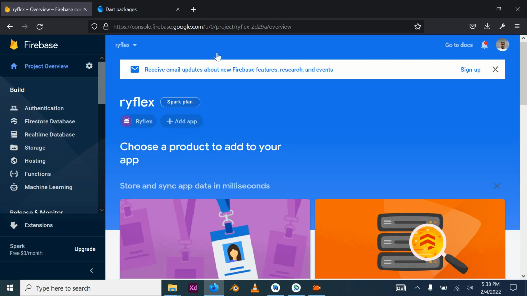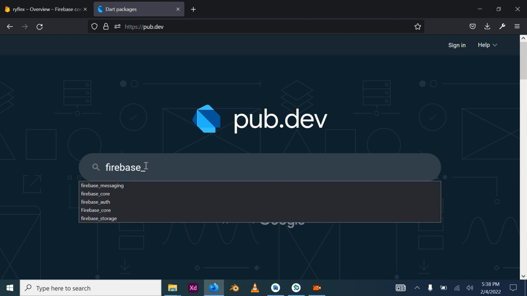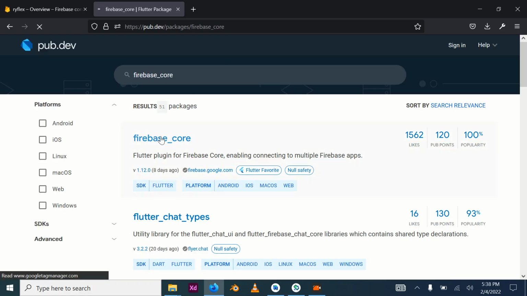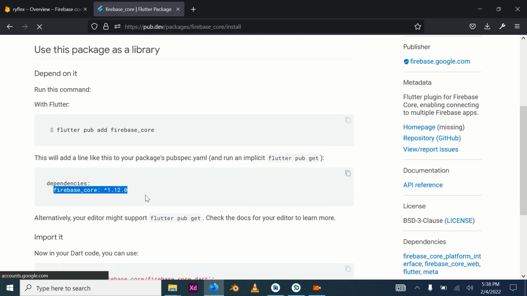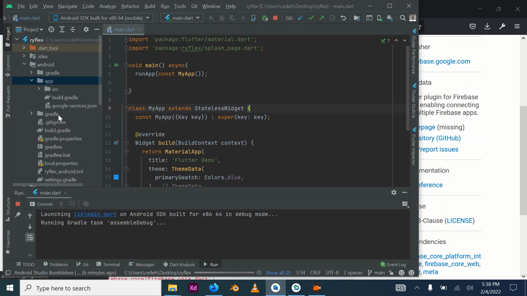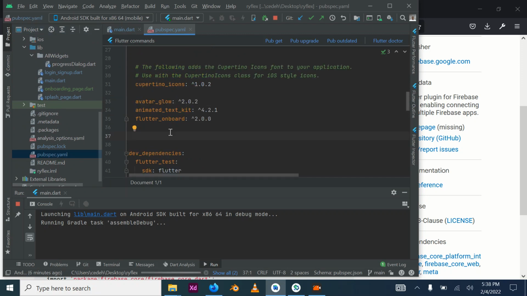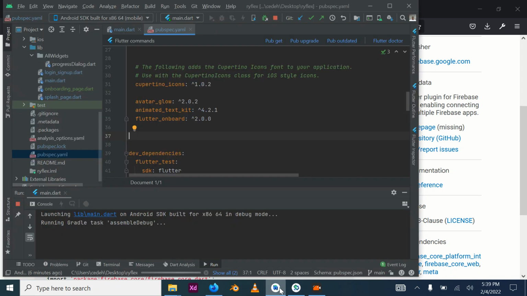The first thing we'll do is go over to pub.dev and grab these packages, Firebase core. I just want to show you where they are. Click on Firebase core, click on installing, copy this Firebase core dependency, and come over to your application. Go to your pubspec.yaml file and then paste it. Hold on, let me copy it. Copy and then come over to your application under the Cupertino or somewhere else and paste it.